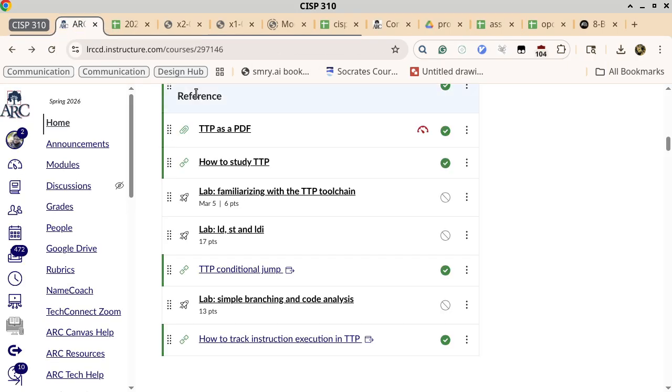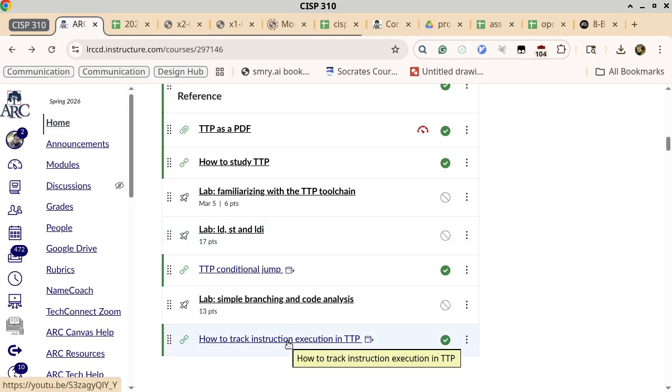So if I go back to my notes, and how to track instruction execution in TTP, I believe that will tell you all the terms. Okay, so it is helpful to read it. If you say, I don't want to read anything that tech writes, because it's too hard for me to understand, upload it to Notebook LM. And then ask Notebook LM to explain it to you in any language, in any complexity of language.